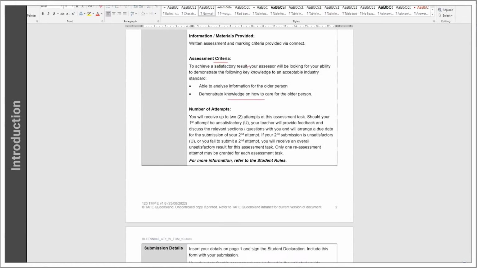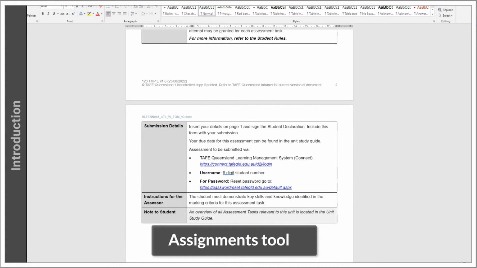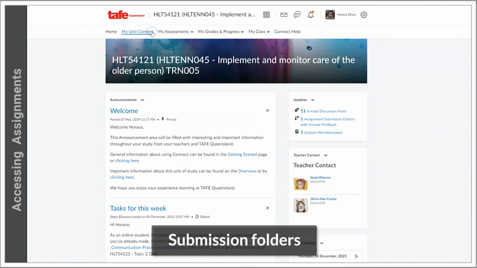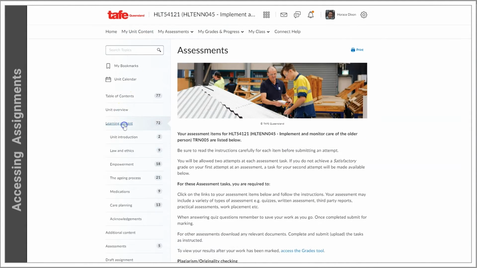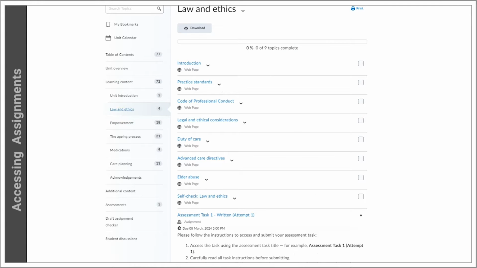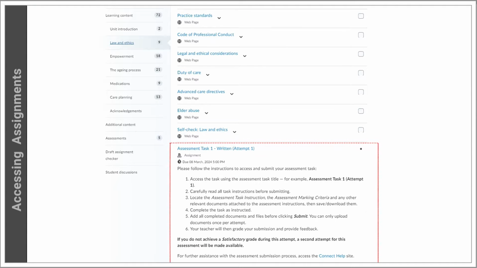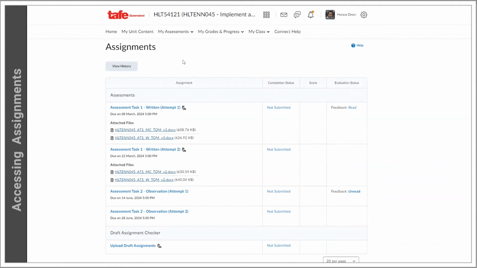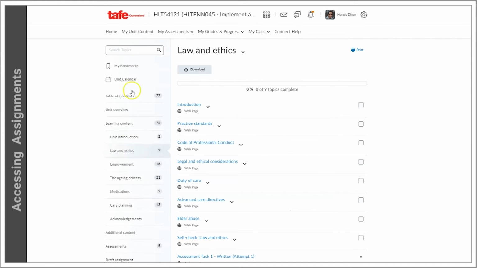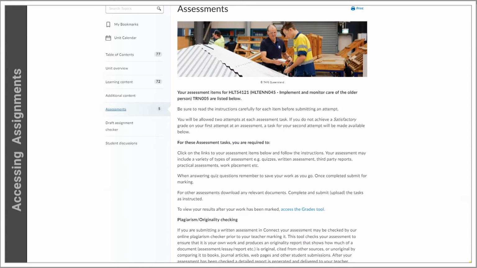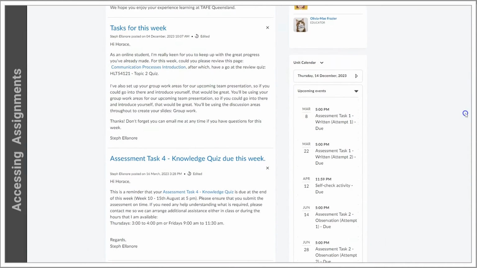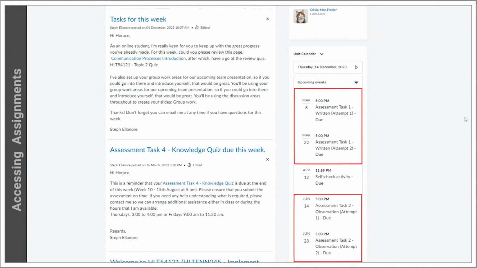In Connect, this sort of assessment is done through the assignments tool and can be accessed in a number of ways. Submission folders may be sequenced into your unit so that you encounter them as a natural part of the unit progression. They can also be accessed through the assignments tool in the nav bar or in the assessments module. Or they may appear in your calendar if they have been configured with a date attached.